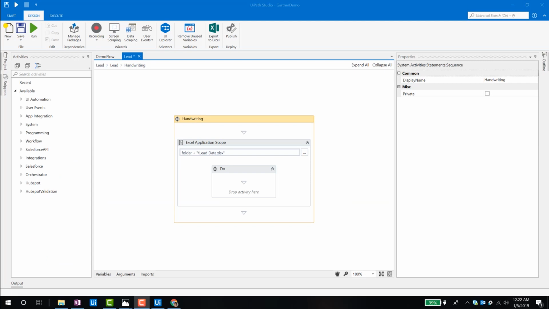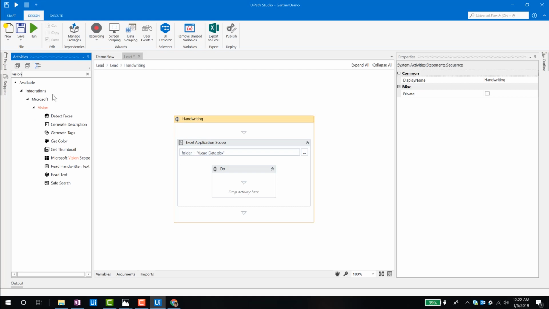Next, we need to read the handwriting image and run it through the Vision technology to extract information. For this, we use the Microsoft Vision activity, which is the result of a partnership with Microsoft. You'll notice the integration section in the left navigation. The Microsoft Vision activities are here. Similar to Excel, we need to open the Microsoft Vision scope in order to leverage the various APIs within. Let's add the Microsoft Vision scope and the read handwritten text activities to the flow.